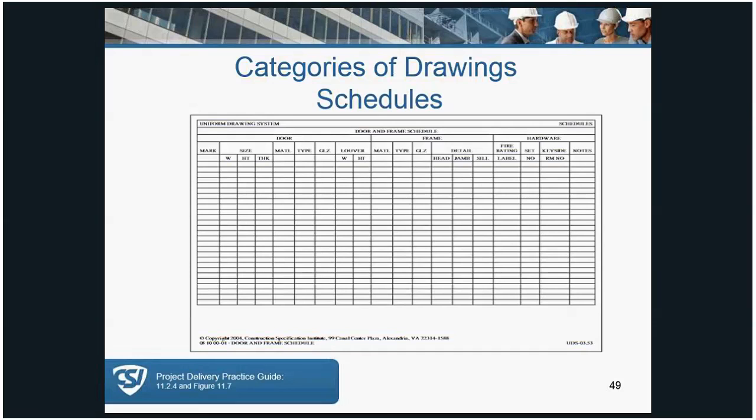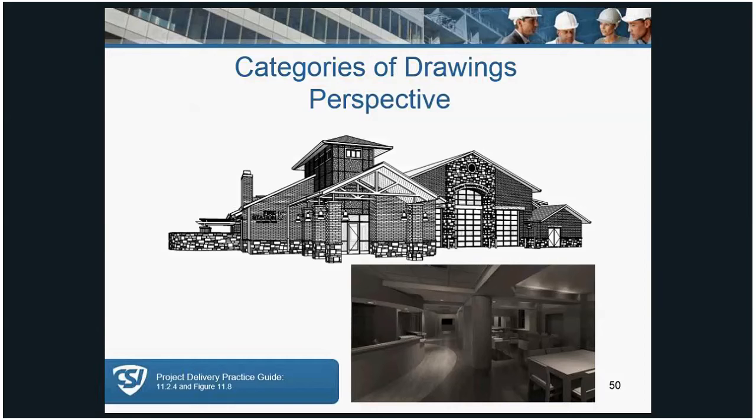Finish and hardware schedules are often included on the drawings, but they also might be in the specifications. Here's an example of a door and frame schedule. With greater use of BIM in the development of CDs, it's not uncommon to see a rendering or isometric drawing used in the set to help clarify the building data.